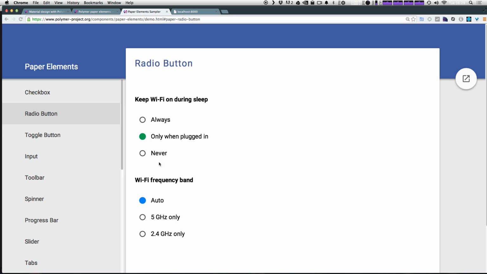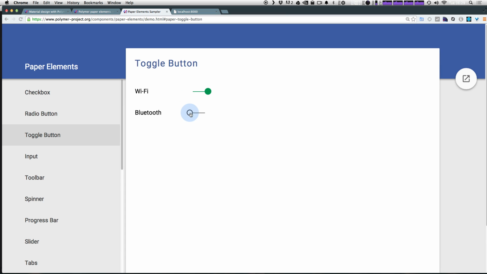So we have these radio buttons. They're in two different colors. We have something like this toggle button. You can see when you click it, it toggles on and off. And they're just showing you them in a couple of different colors. You can also drag this to turn it on.